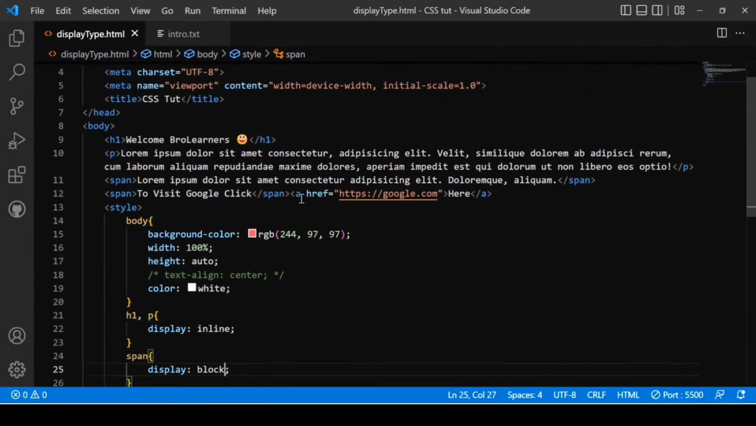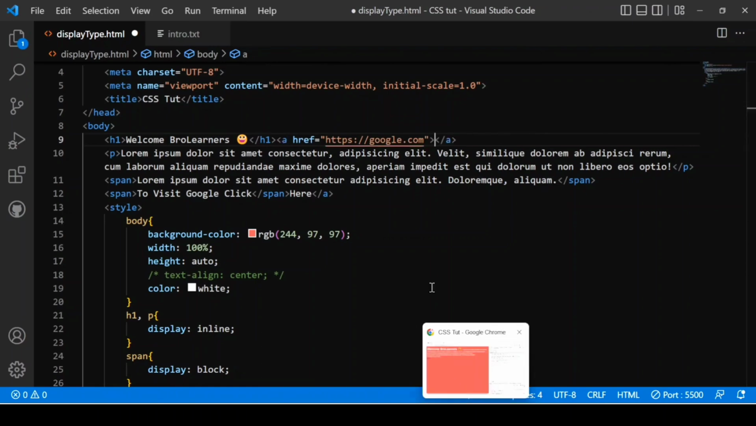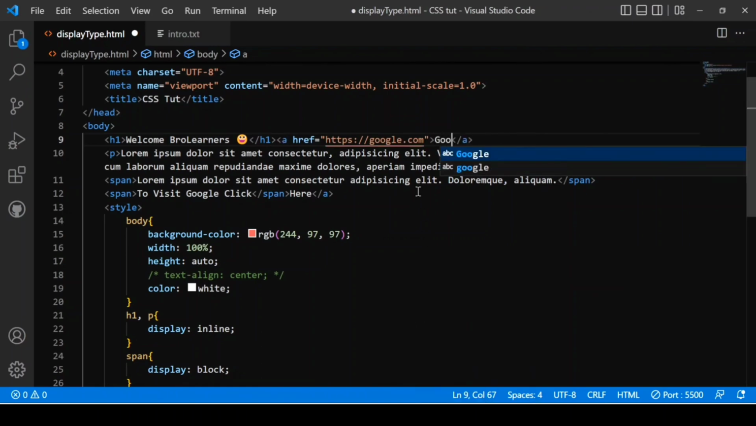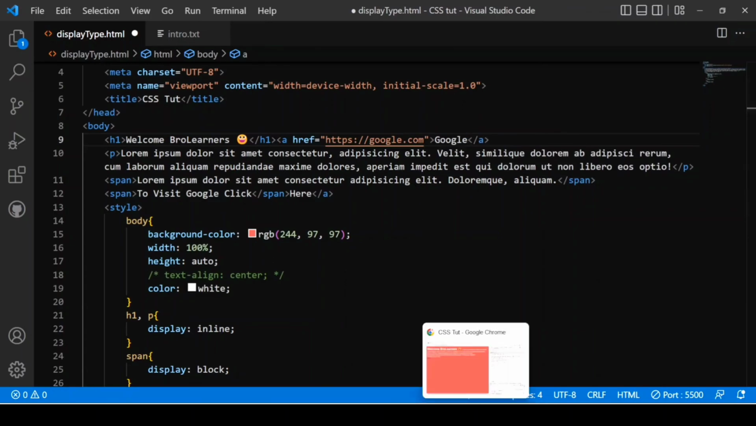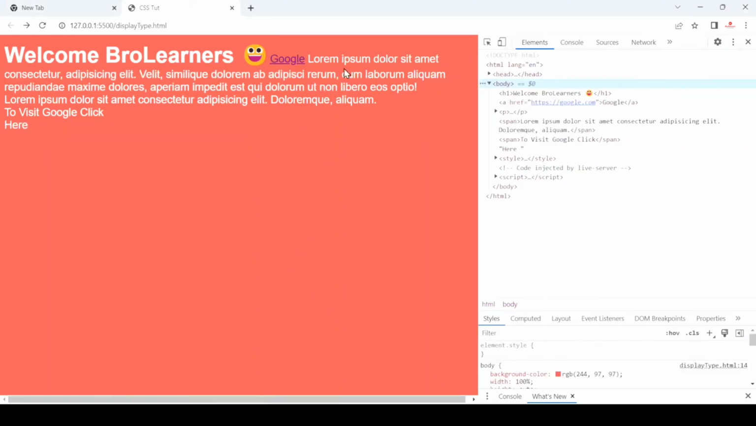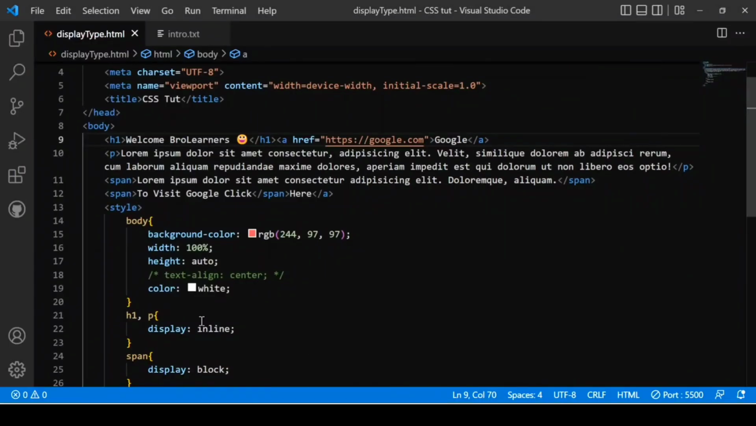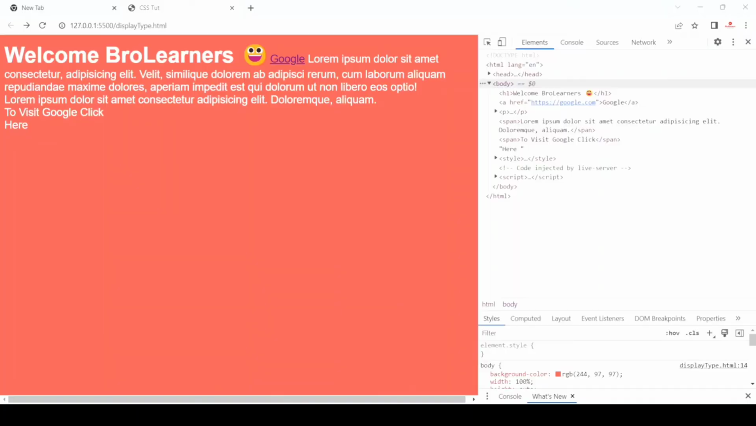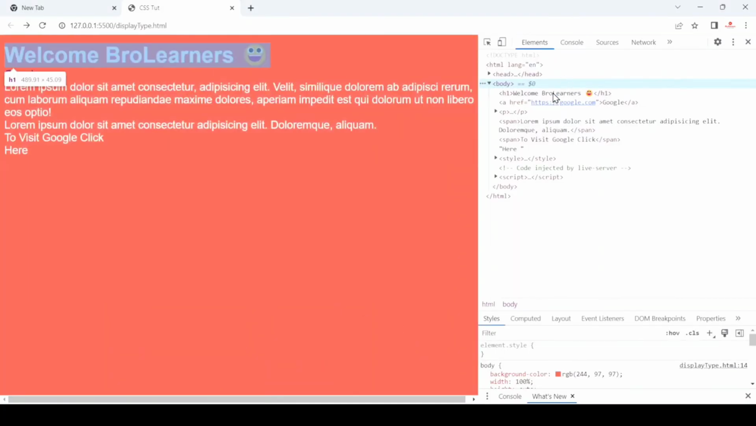For example, here, because of Google, you see this is inline. If I hover, you can see. Now changing inline to block, comma a, to select both of them. You can see this inline changed to block.